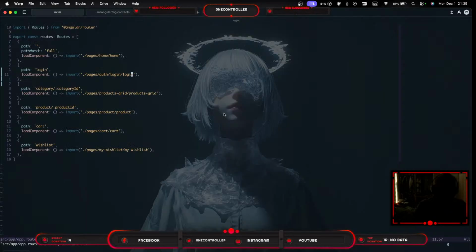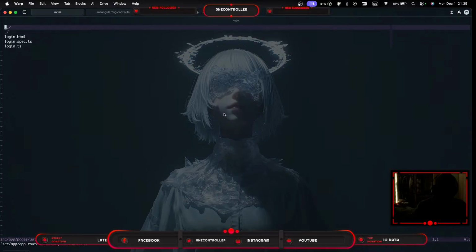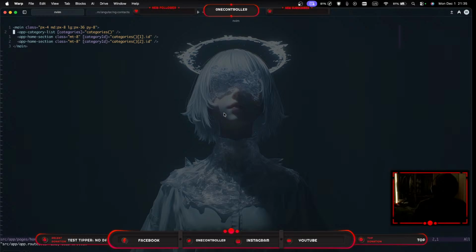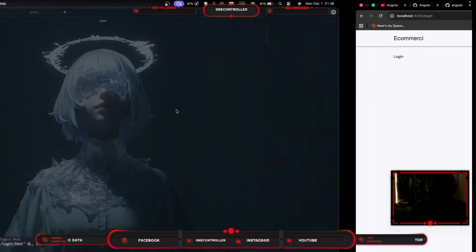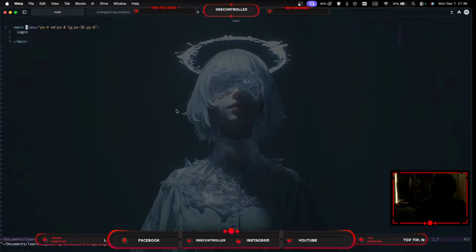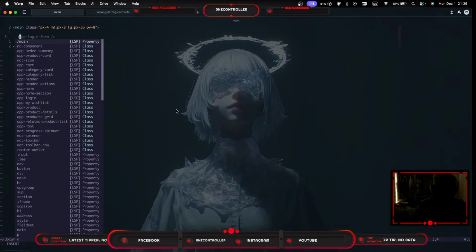Okay, so if I go here, there's one thing I gotta do. So I gotta pick this, take it back. So from here I have to do a simple login form. I'm just going to do a simple login form.